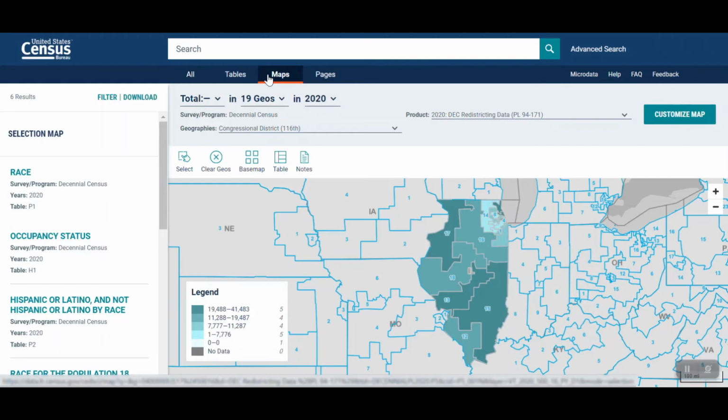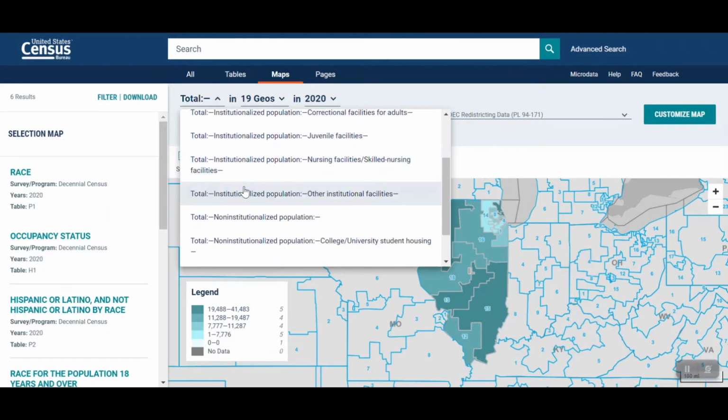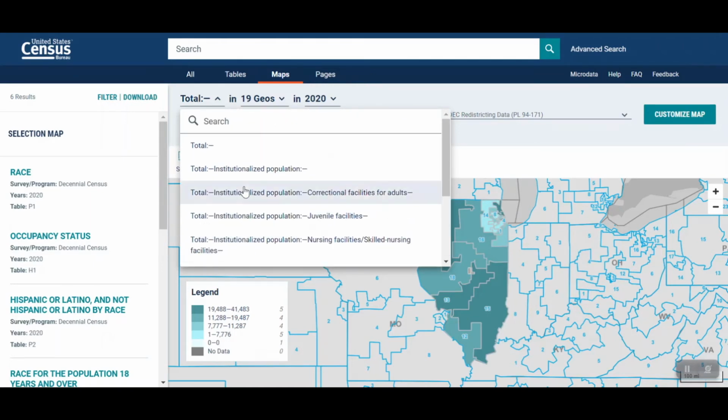To change the data variable that the map is showing, click on the arrow directly to the right of the Total button, which is located on the top left side of the page above the map view. From there, you can scroll down the list and select any of the other variables that are present in the table view within the map. You can also use the search feature directly above the list to find a particular data variable.